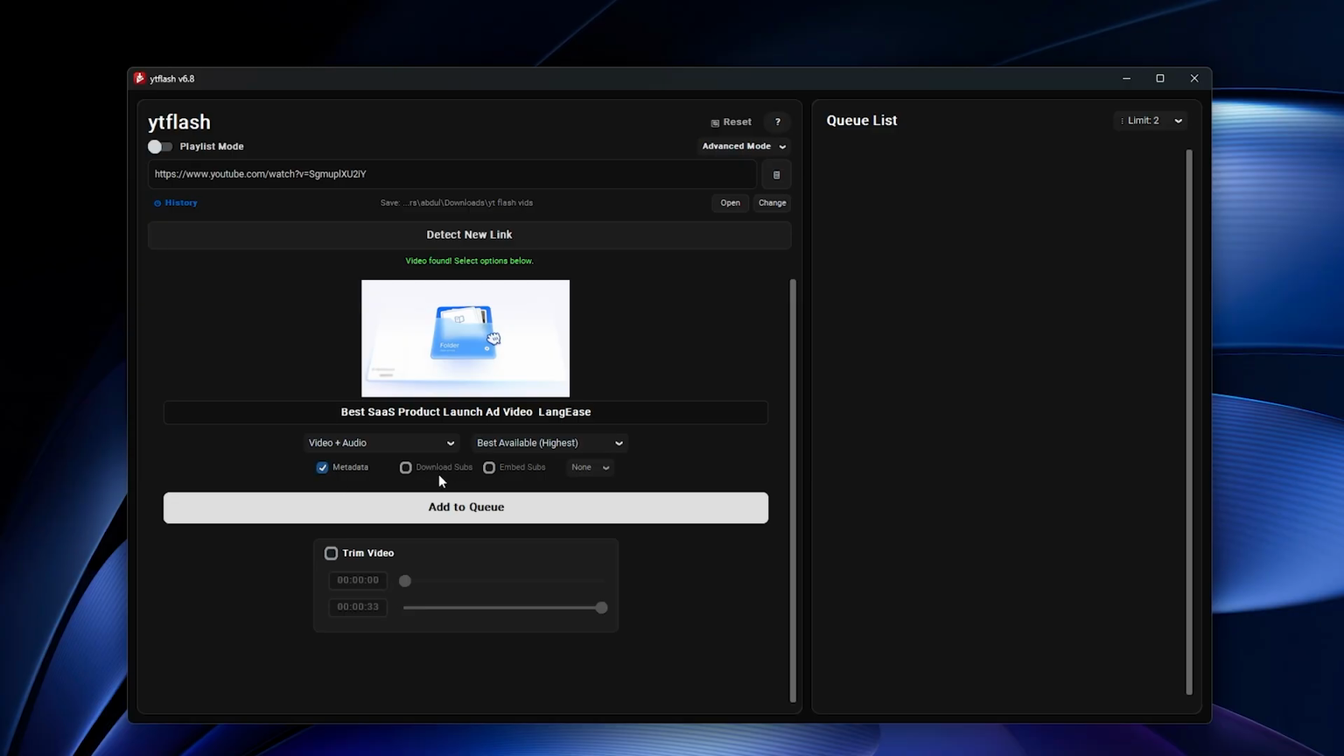Subtitle file like SRT file, and embedded subtitle into video option. Also, you can select the available languages. You can only enable these options if the video has these. The app will disable them if it did not detect any. You also have the video trimming options. You can select the start point and end point.